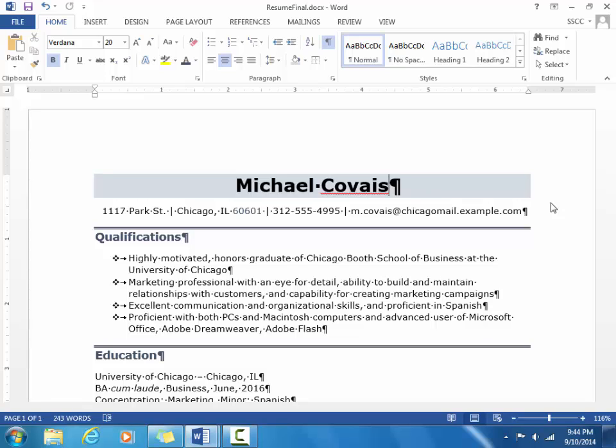Alright, Format Painter is a tool that allows you to copy formatting from one location to another, such as from one paragraph to the text in another paragraph. You can use the Format Painter to apply the copied formatting once or over and over again until you toggle it off. So we're going to select the qualifications paragraph.